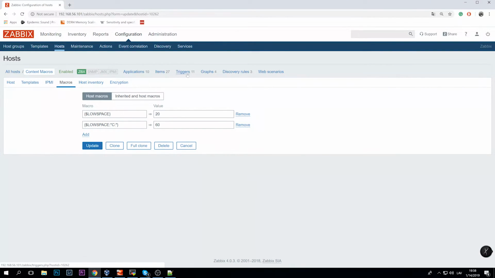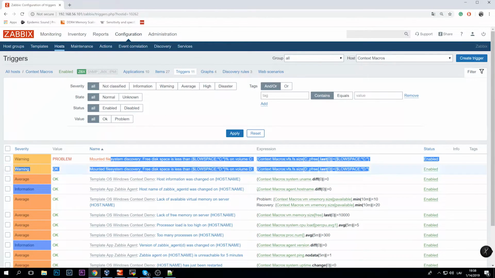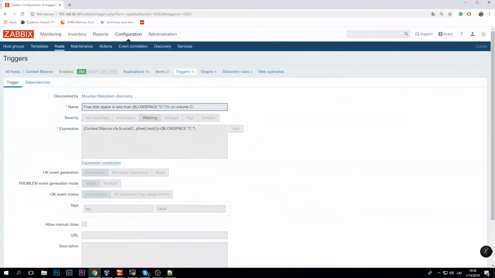Then how does it look in the actually created triggers? Unfortunately, they don't reveal the actual value in the configuration part. You will see the expression of the trigger exactly as in the item prototypes, basically. The context macro, item dot last, and lower than, low space C, and low space D. And I've also changed the name because the thresholds will be different for disk drive C and disk drive D.